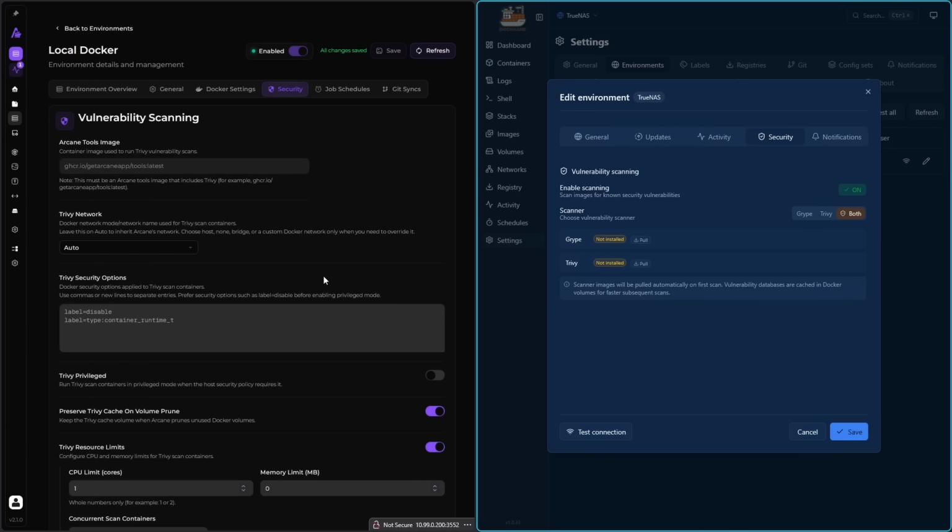Both Arcane and Dockhand do vulnerability scanning on the images that they're pulling from source. Within your environment editor, you can turn on the security from the security tab on either. Arcane uses Trivy by default, and Dockhand can use both Trivy and Grype. Just a warning here, if you've never used security scanning for any of your Docker images, you're going to see quite a few vulnerabilities upon your first scan. It's nothing to worry about.